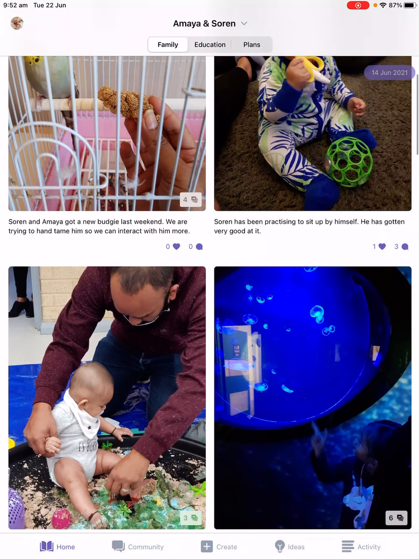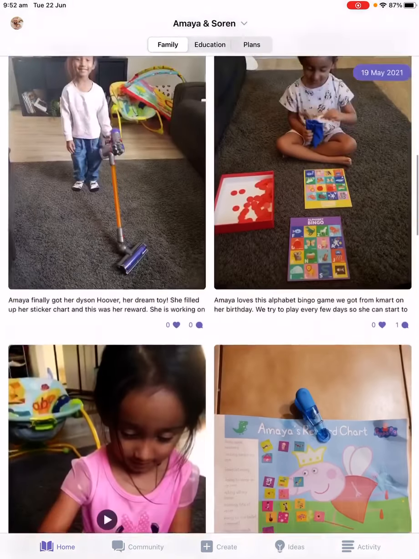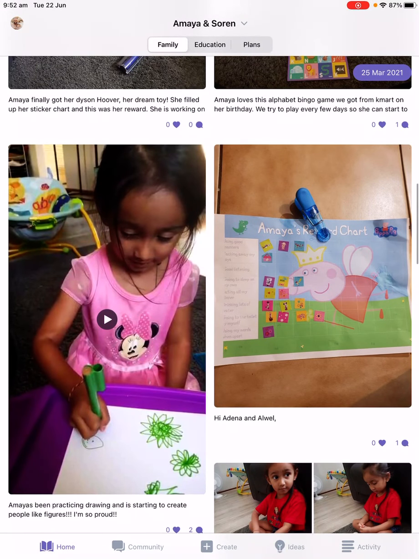My son's learning how to sit. We went for a trip to Aqua. My daughter started a reward chart at home. So I passed all this information to the educators in my children's room so that they could follow up with this learning and also reiterate the same messages and values that we have at home.